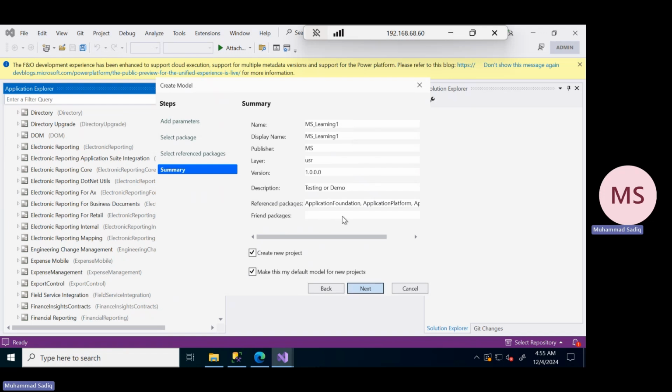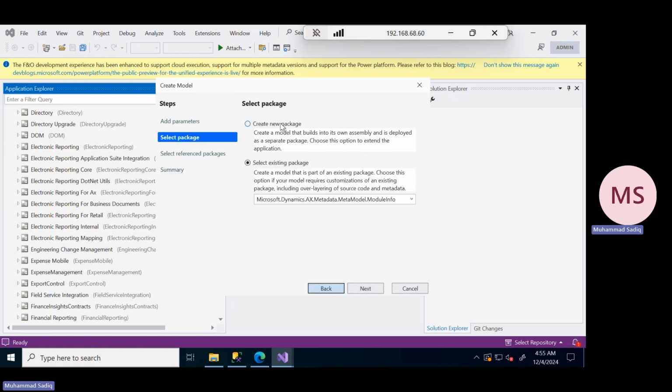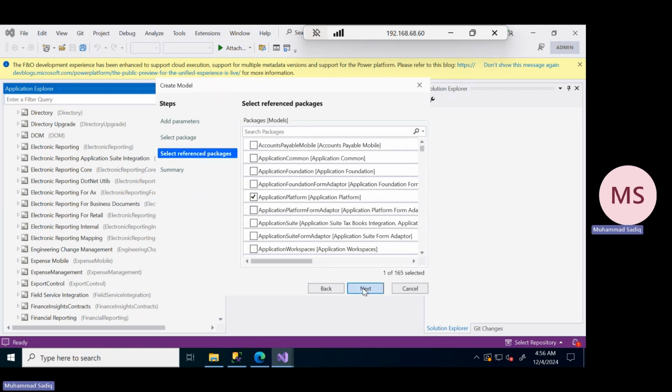Then the system is asking whether you want to create a new project or not. So let's go back and see the other option. If you pick the new one and click next, you will see a different next screen. So let's click new. Here you need to associate with existing packages, so you need to do the reference with the Dynamics 365 out of the box packages. Mostly this is selected by default.